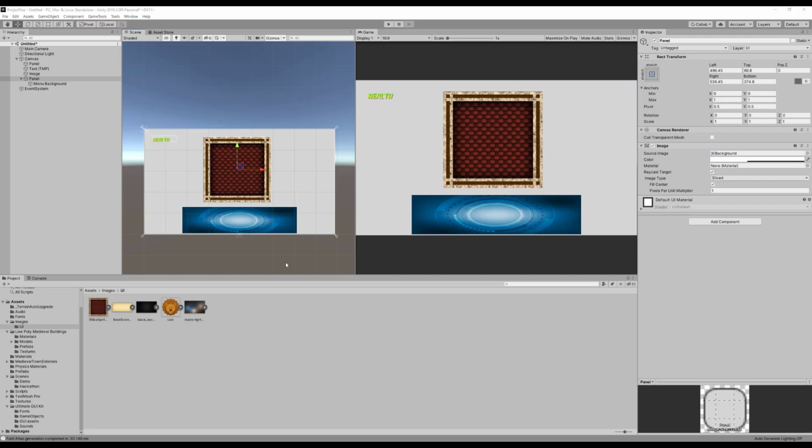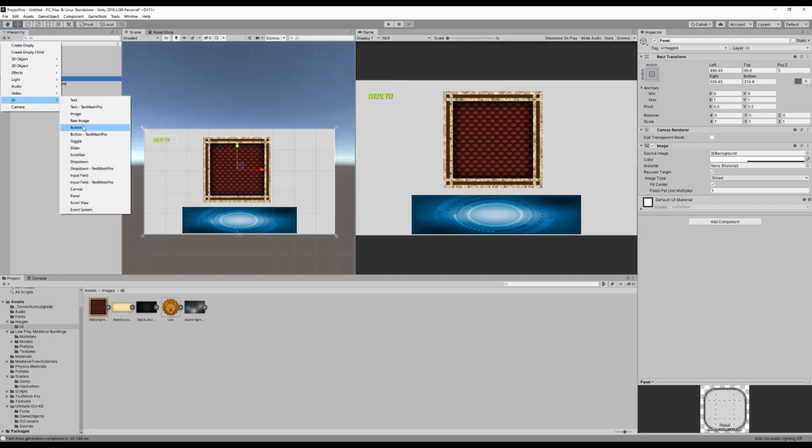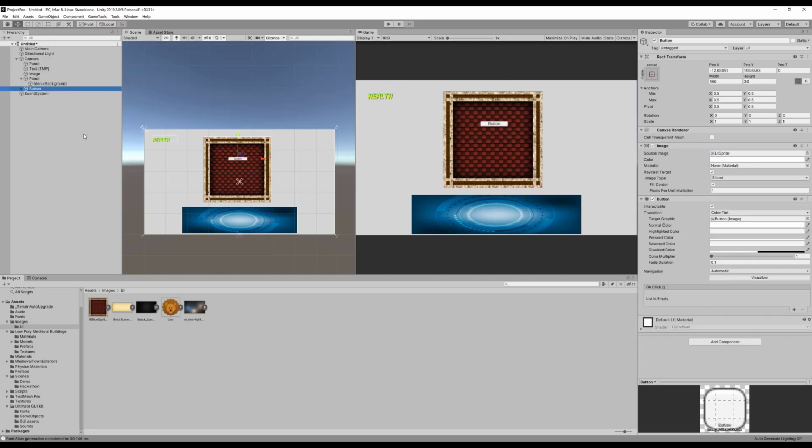So the next thing that we're going to do with our panel selected, because we want these buttons to be a child of the panel, we'll go ahead and click on the plus here, UI button, and notice we have regular buttons, or I should say buttons with the old school text, and then we have buttons that have the new school TextMesh Pro text, and we like that stuff better, so we'll go ahead and click on these buttons here.